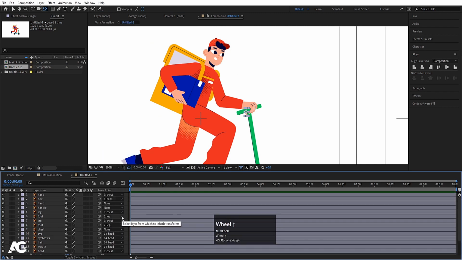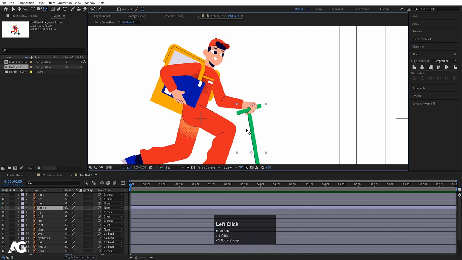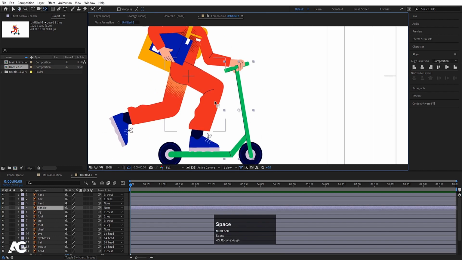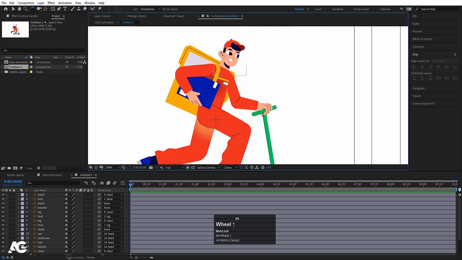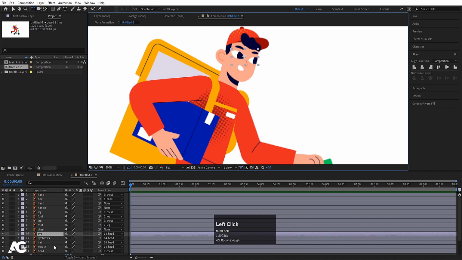layer. Okay, and then we will select this handle and press Y on your keyboard and move this anchor point of this thing over here. So it's gonna be rotated like this. Okay, we don't need to rotate it too much, just a little bit. Okay, so now all the things are at the proper position. Now we will animate the eyes first.